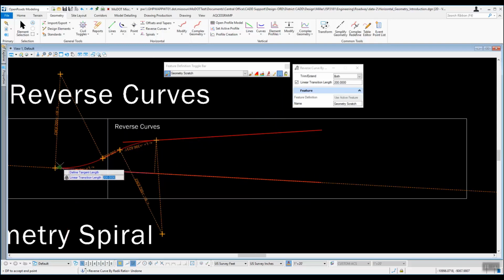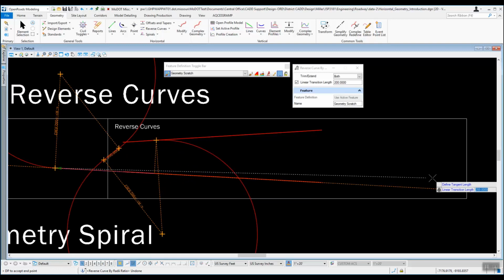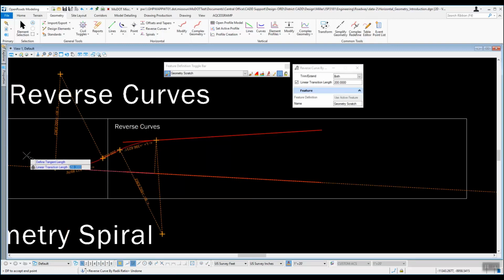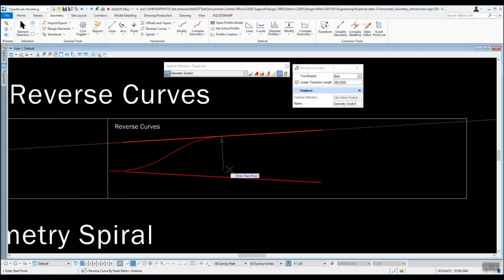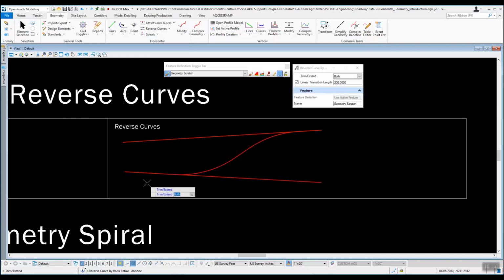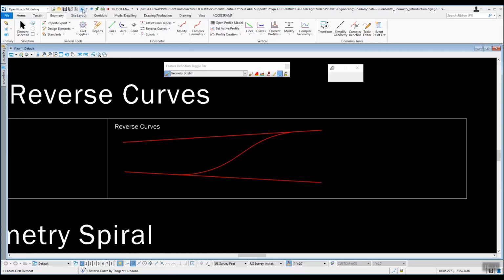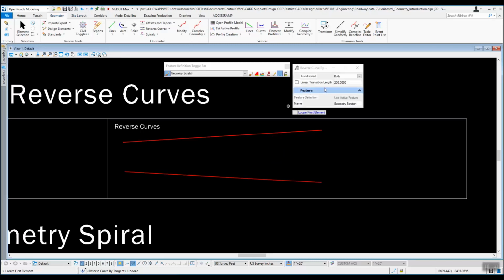Once you move your mouse around, you're going to notice that it kind of switches that over to the other side. Because of that length, it may not be able to create it exactly the way you want. So if we come out and say we're going to switch it around that direction, we can come out and hit the start point out to the right and trim both, and it will run it the other direction with that 200. So I'm going to undo that again, and this time we're going to go the other direction.